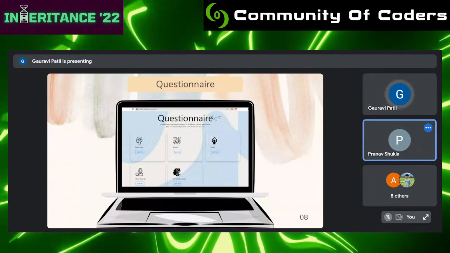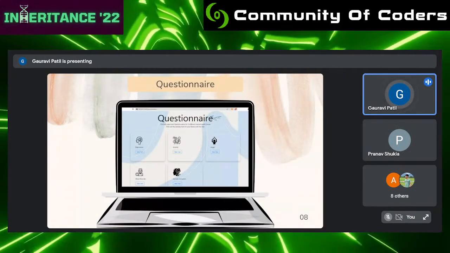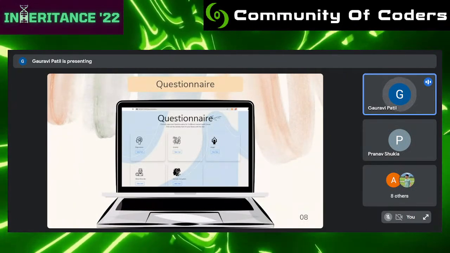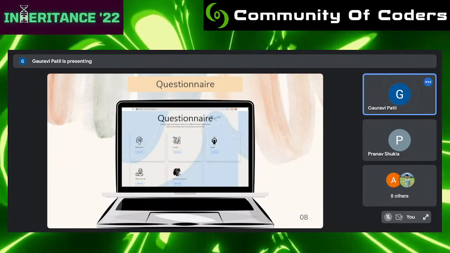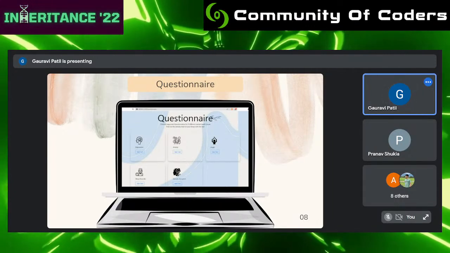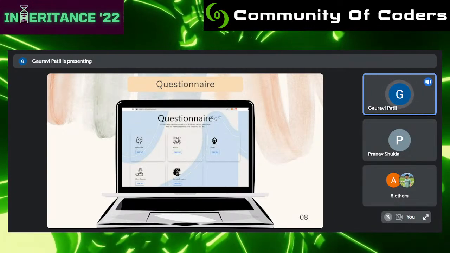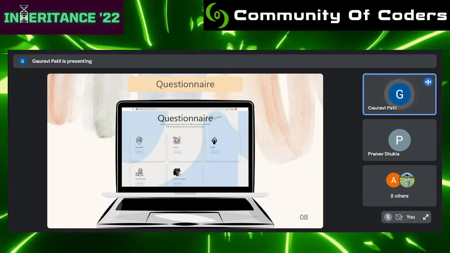All right. So Pranav just now explained one of our features, that is chatbot. So now I'll be explaining what a questionnaire is. What you see on the screen is the questionnaire dashboard. Over there you can see there are 5 blocks, and those 5 blocks are 5 quizzes that our platform presents.